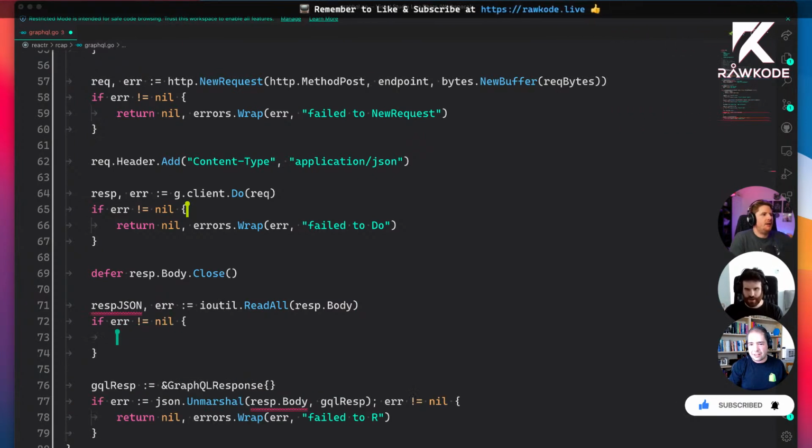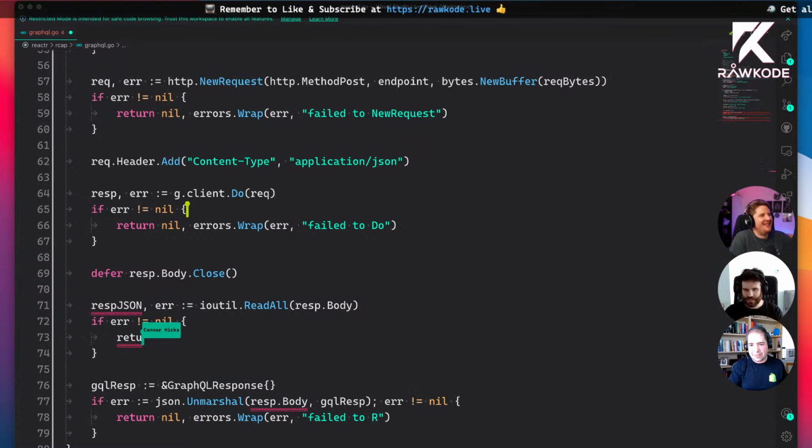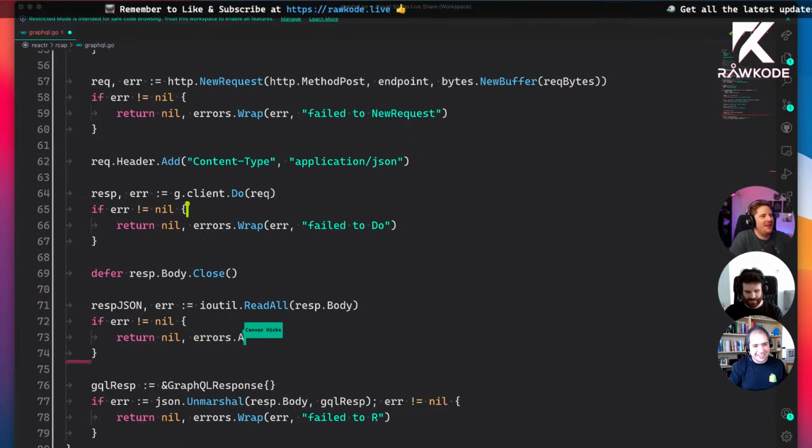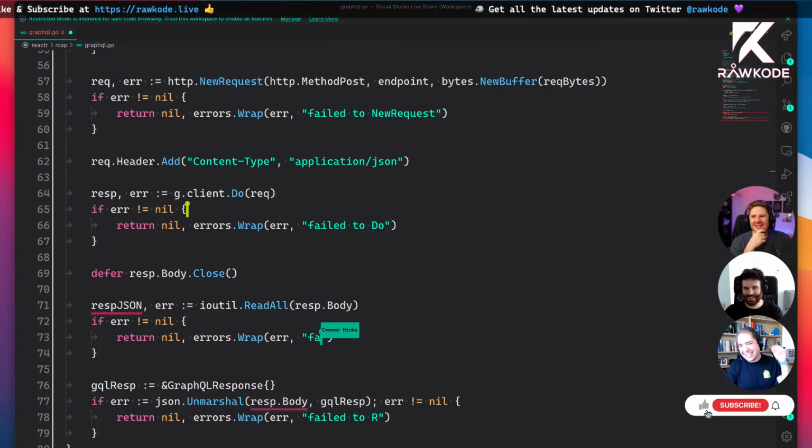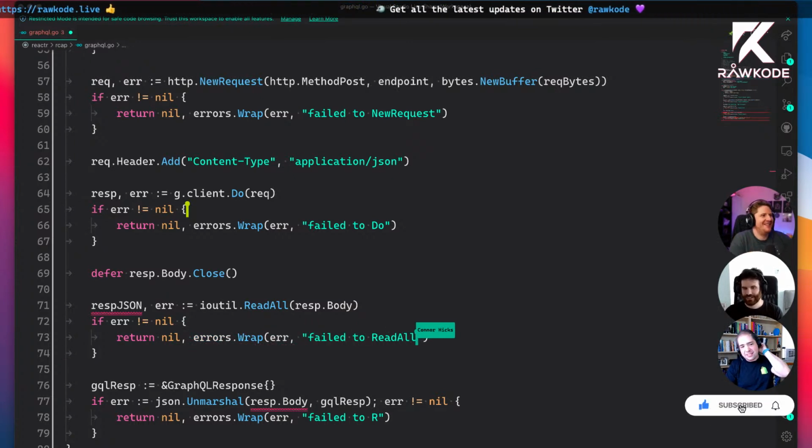I should really put this error not nil into some kind of snippet. Yeah. It's become basically... Yeah. Use snippets. You're gonna have some copyrighted code in there.